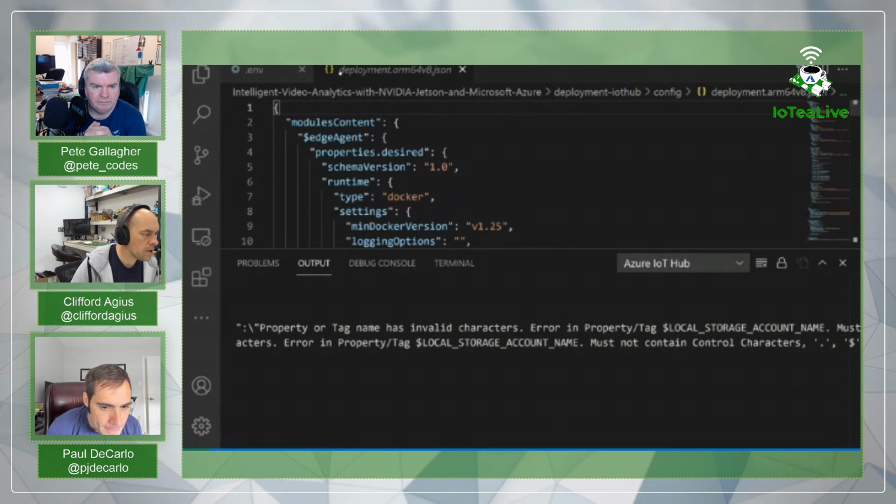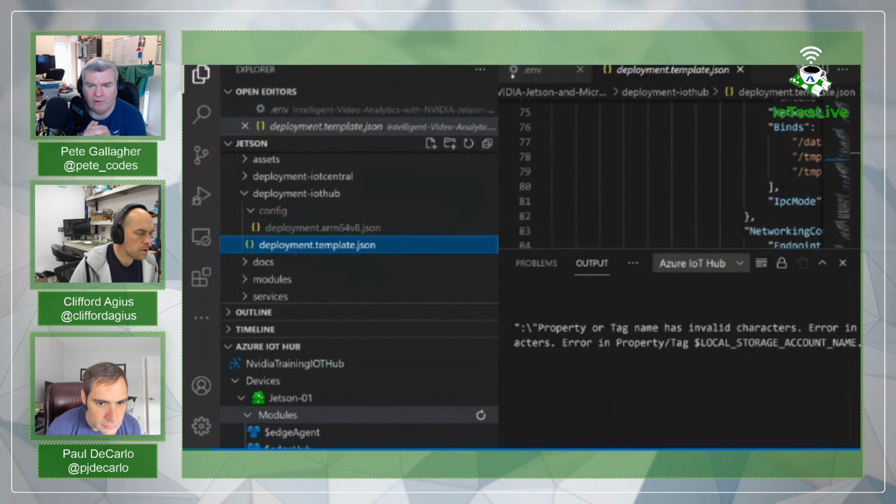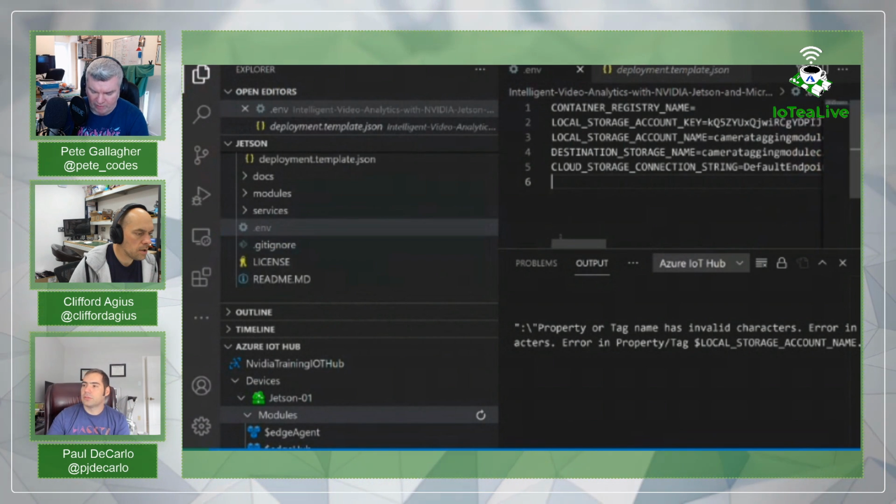Okay, what do I use as the local storage account name then? That's going to come from the env file. Oh yeah, be careful of the env file because I'll take you off screen while you check this, Cliff. Local storage account name is what you set it as, camera tagging module local.